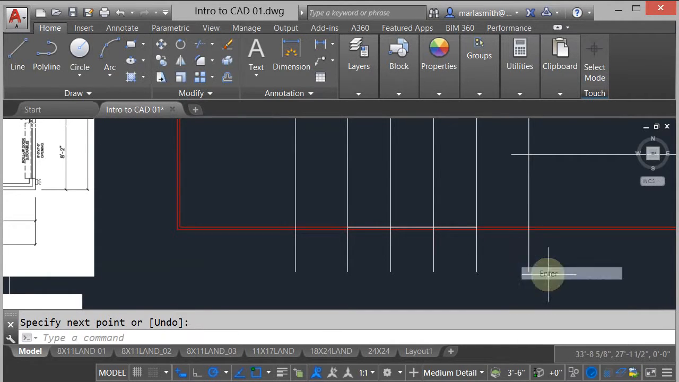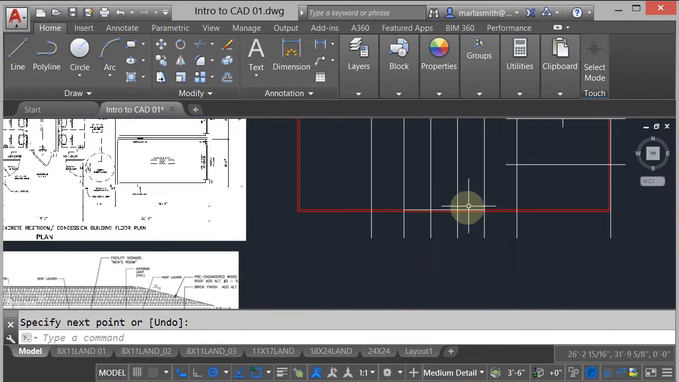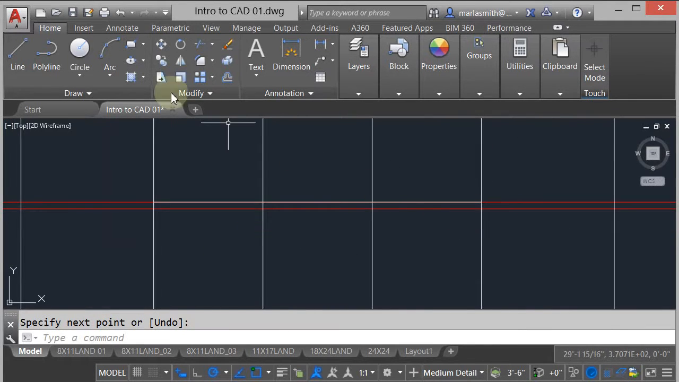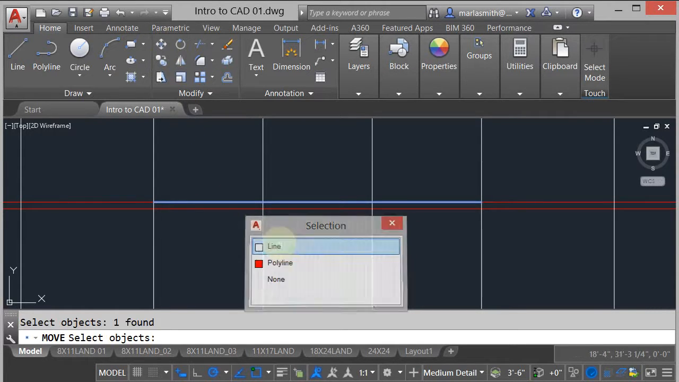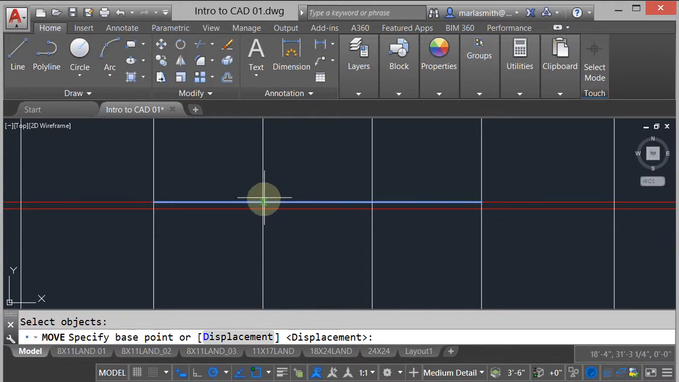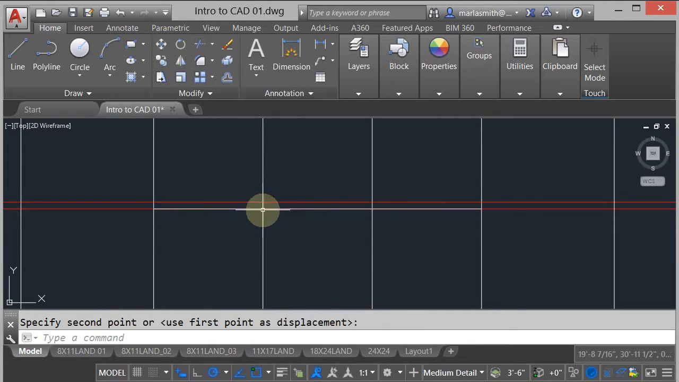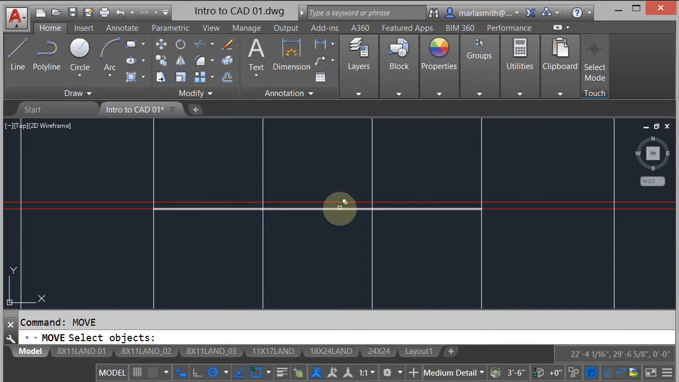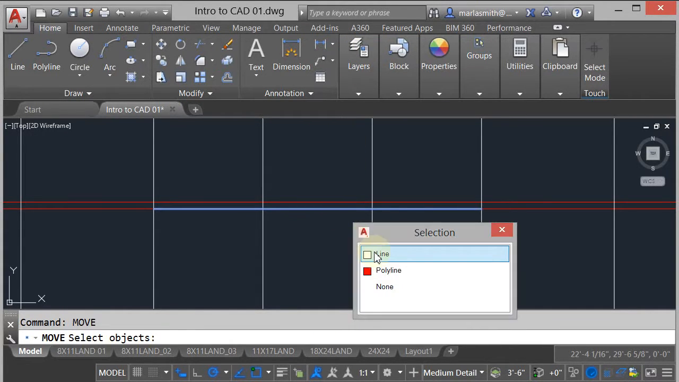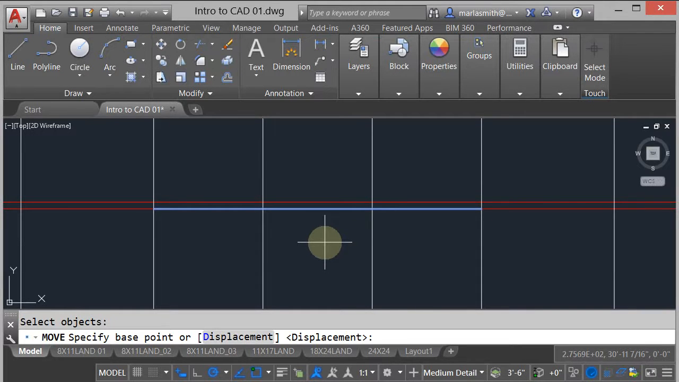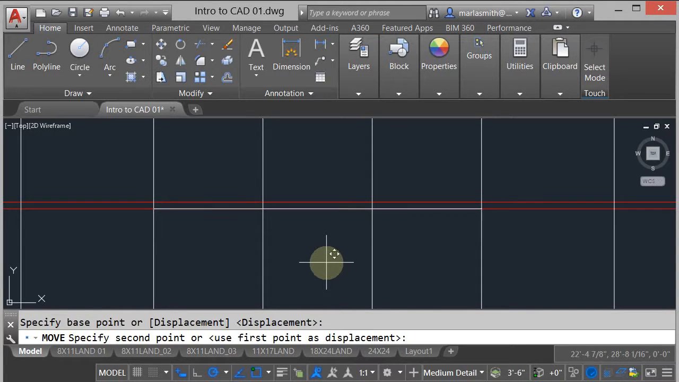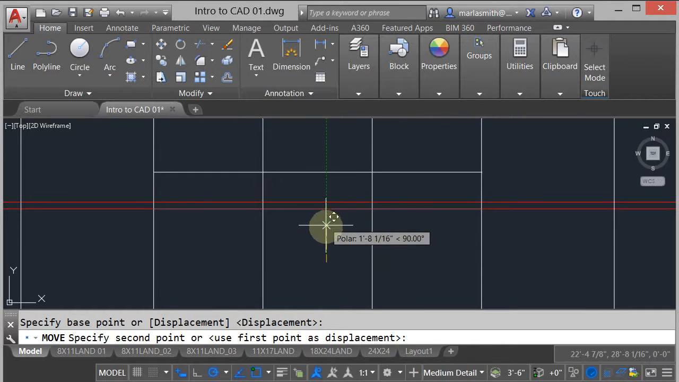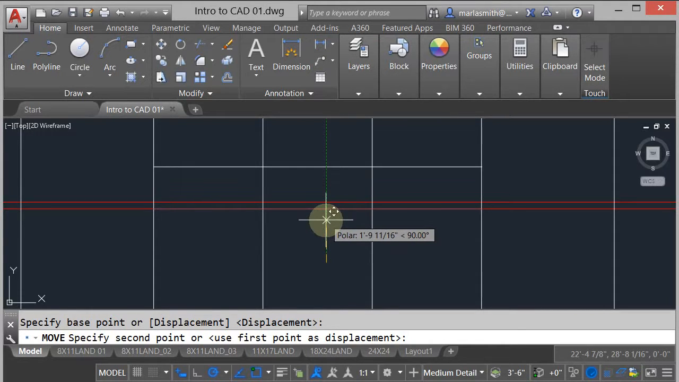Enter to stop that. And I need it actually to be on the outside. It goes from the outside. So I'm going to move it. I'm going to go to move, pick that line, right click to stop the selection set, move it from that point to that point. And then I'm going to repeat the move, select that object again, right click to stop the selection set, and I'm just going to pick a point, drag up, making sure that the green alignment line is on, and type in 5'8".